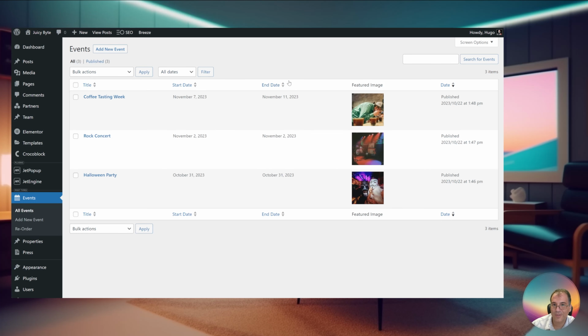So now we have the title, the start date, the end date, the feature image, and then let's test the sorting functionality. So now you see the end date is going from October to November 11th. And if you click at it again, it's going to go from November to October. So we have the sorting the way we want it, the title the way we want it, and we have the feature image the way we want. So we have pretty much all the setup that we need ready to go.